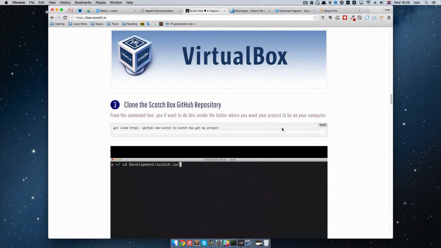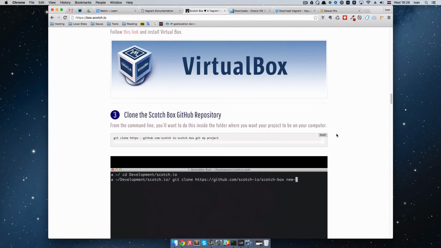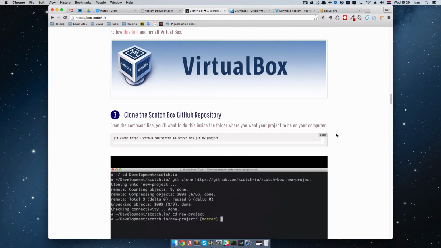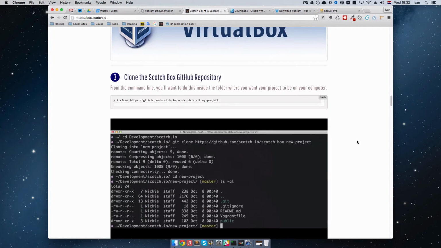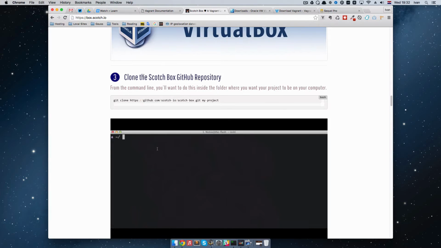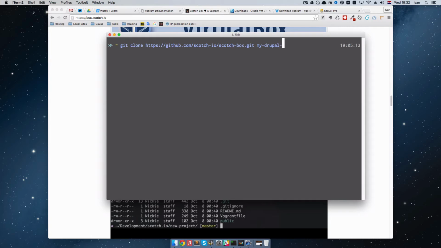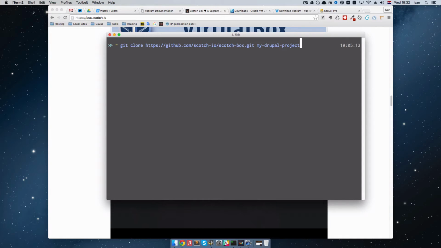Okay, so now we can get started with the actual installation of Scotch Box. First you installed Vagrant, and now we will install a box for it called Scotch Box IO. To do that, we just follow instructions on this page. It's not very hard. You just copy this out. I'm going to go to my home directory, paste this in, and I'm going to call it my Drupal project. Okay, and then you press enter.